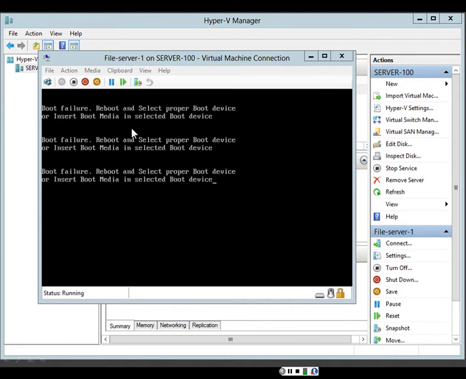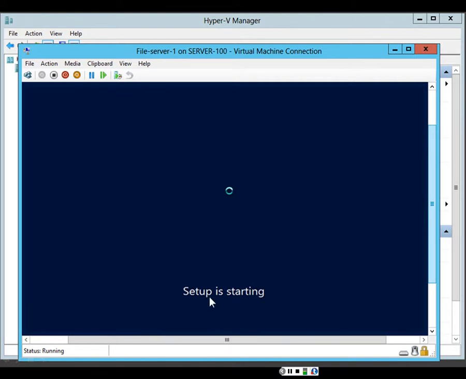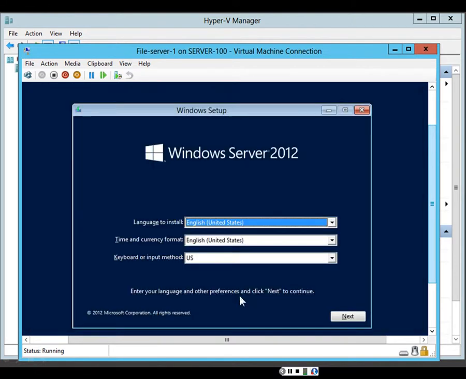And if you look at this error message here, it tells us that the DVD is not in the DVD drive. Put in the DVD, and then reboot the machine. So I put the DVD in the DVD drive, and I select Restart. And then what it does is the virtual machine boots to the installation disk in the DVD drive. You can see that Windows Setup is starting, and this takes me to the Windows 2012 install screen. So now what I'm doing here is I am installing the operating system in the virtual machine.